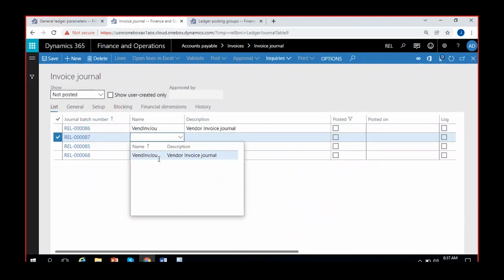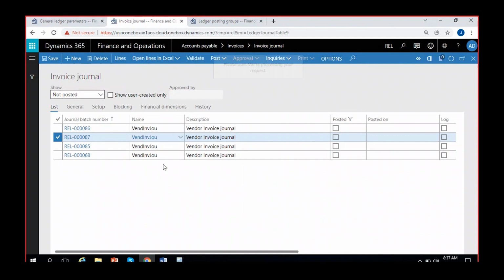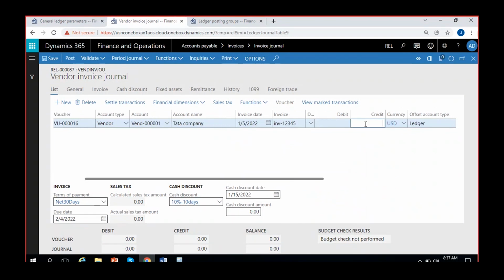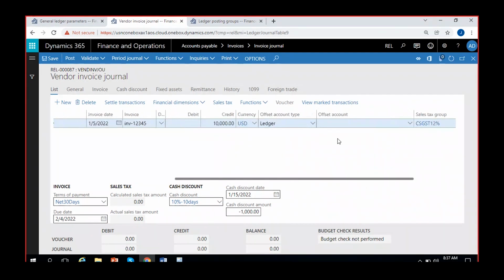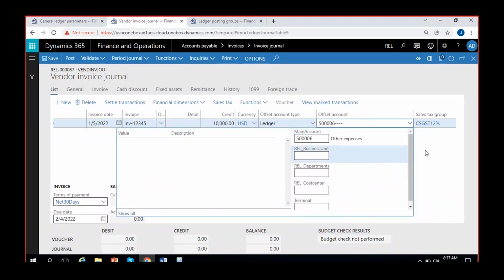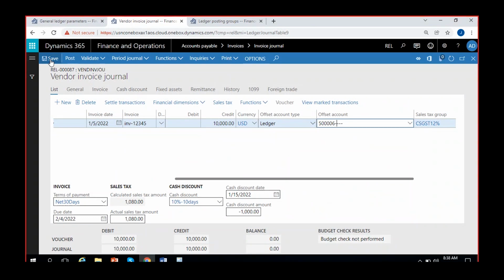Here, let's go to lines. Select the same vendor, invoice date as of today's date, invoice, again 10,000. Then select the ledger account, the expenses, and save it. See here, sales tax calculated is not 1,200 here, only 1,080. Any idea why it is only 1,080?